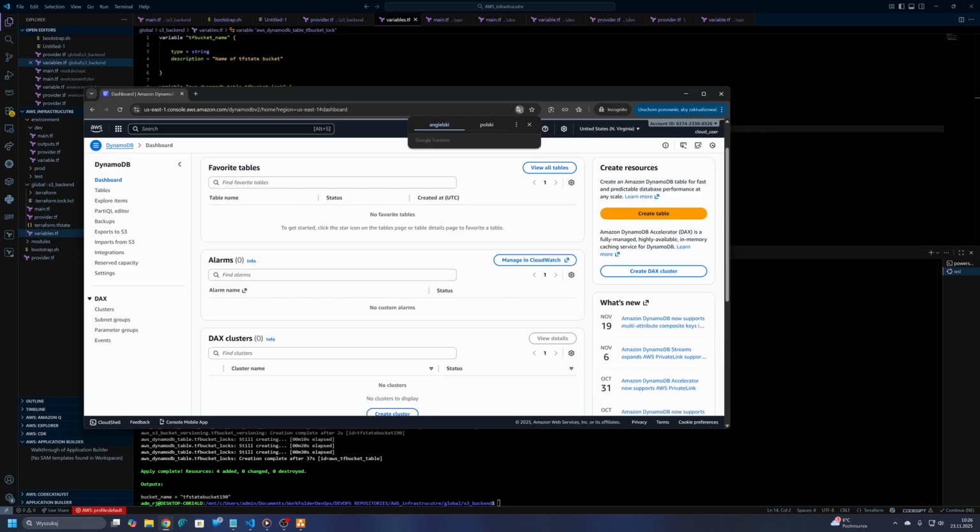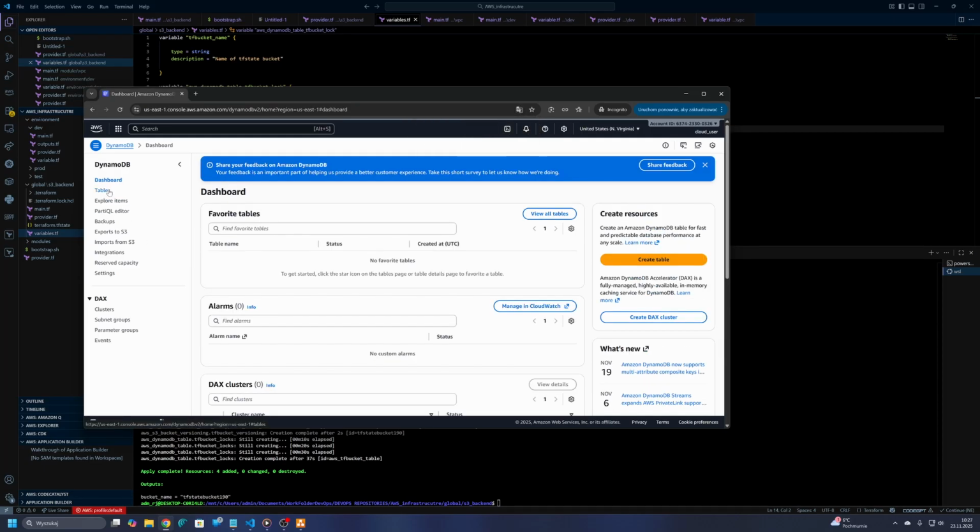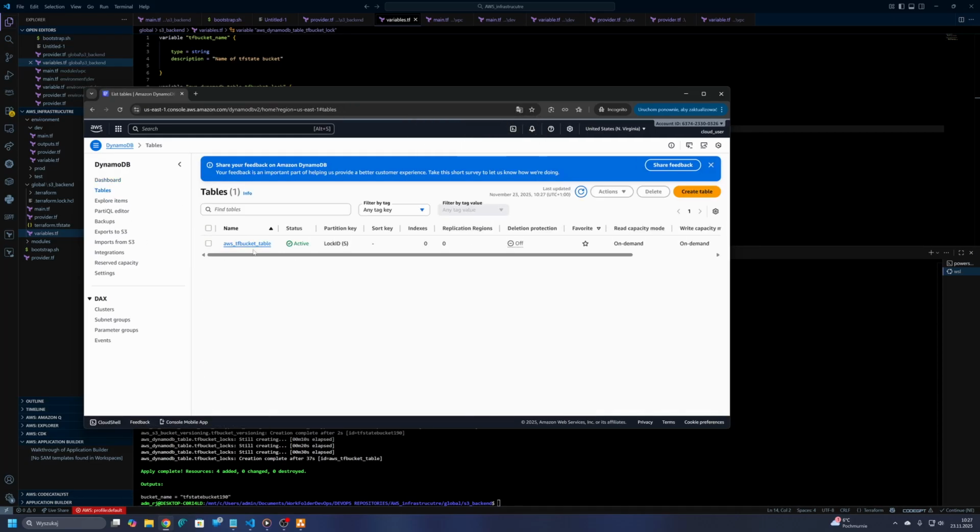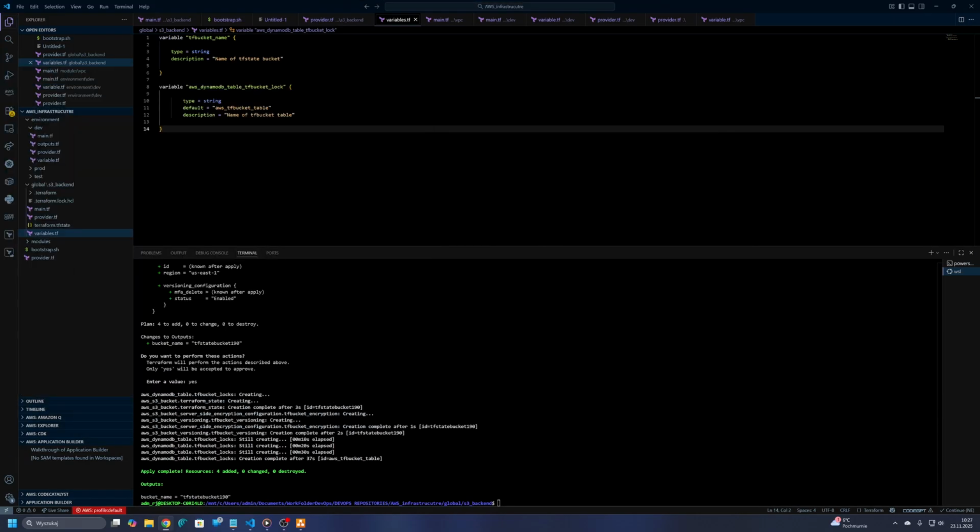I'm pretty sure it's great. Tables. Let's go to tables and see that we get our AWS TF bucket table with lock ID and partition key. Great. So we've created the first element for our Terraform infrastructure. So we've got the TF state, which will keep our current infrastructure configuration, and it's been kept safely in AWS.